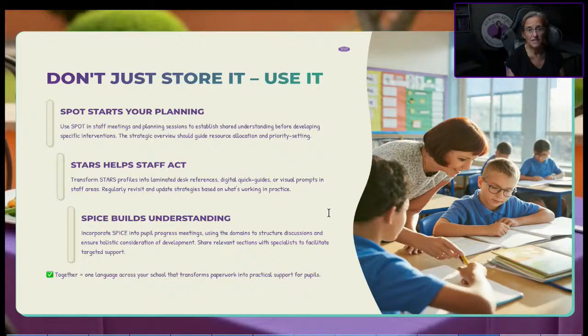I think they use it to prop the door open. They probably do, to be honest.